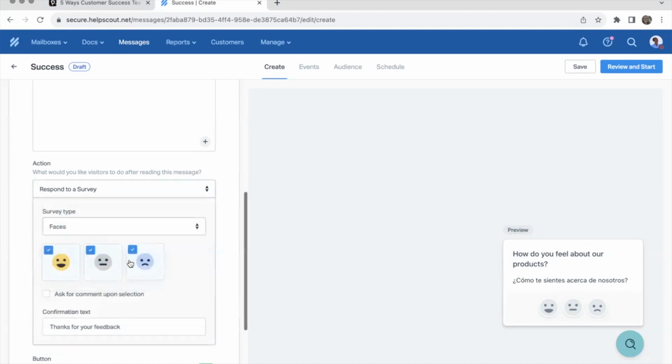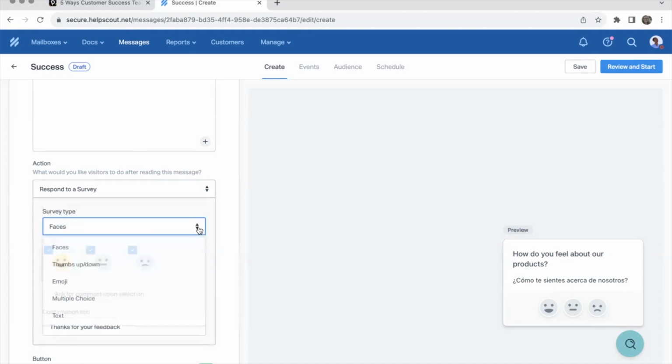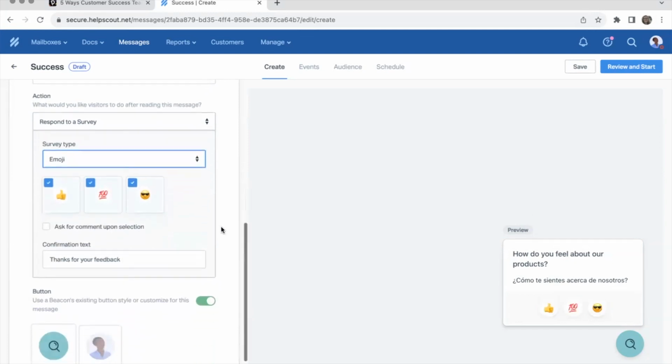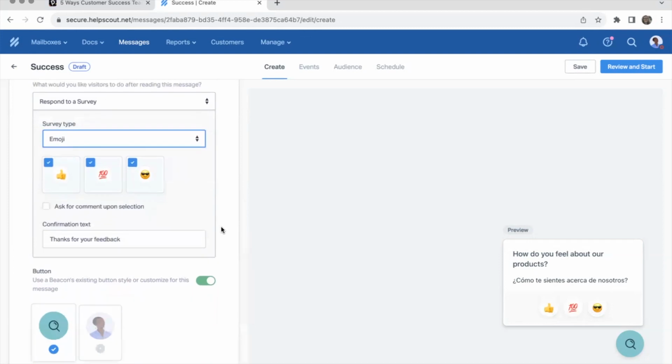So really, really great way to do self-service, proactive type of support. But here, obviously, we're going to respond to a survey, and we have types, so we can do faces, thumbs, emojis. That's kind of fun. You can play around with that there. And so that's basically it. So just really, really quick setup, like you see.